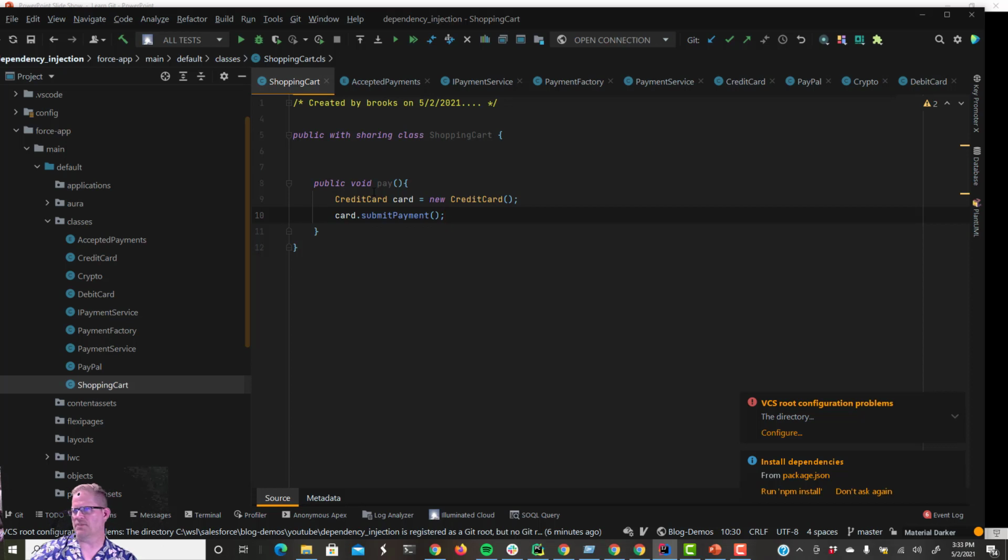And obviously business requirements are going to change a month from now. Maybe right now we only take credit cards, but we need to take PayPal. We need to take debit cards. We need to take cryptocurrency. The list goes on, right? And what we really don't want to do is violate the open-closed principle, right? Our software should be closed for modification, but open for extension.